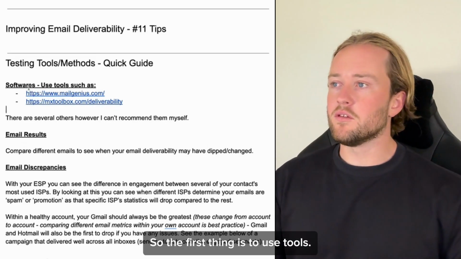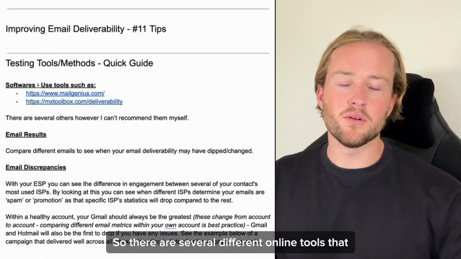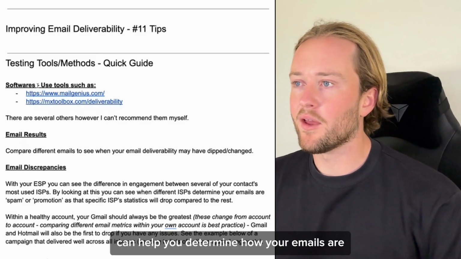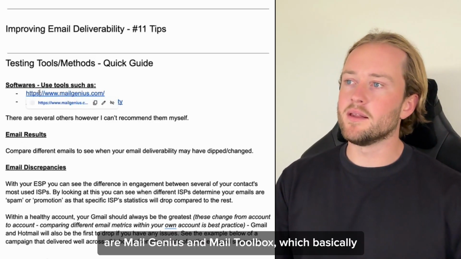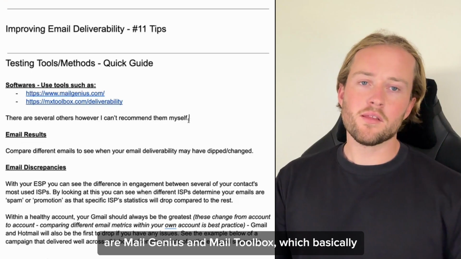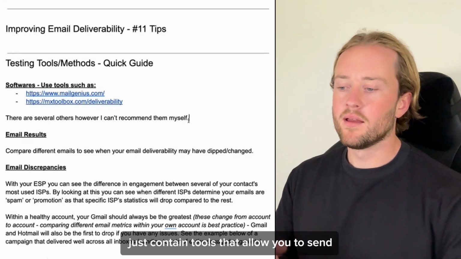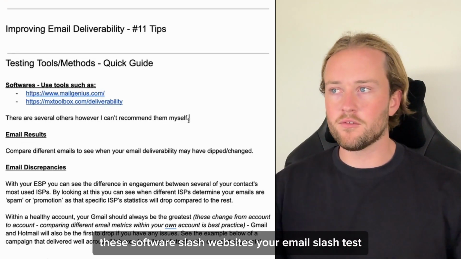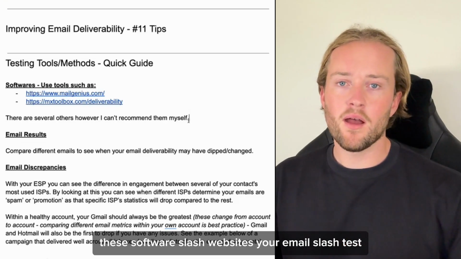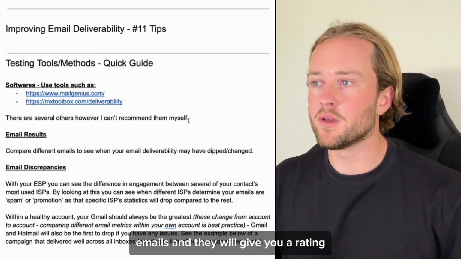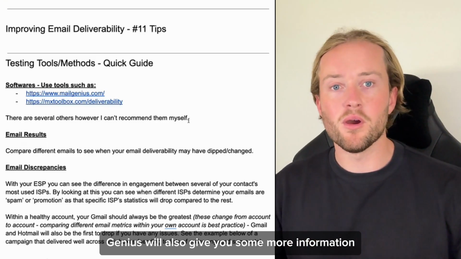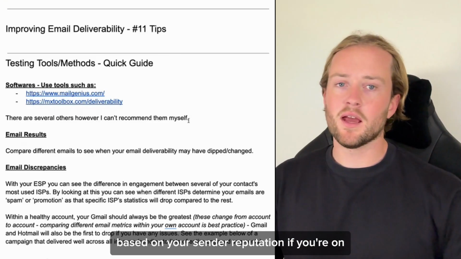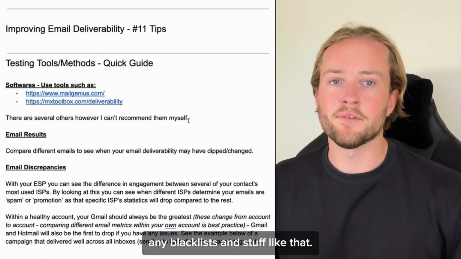So the first thing is to use tools. There are several different online tools that can help you determine how your emails are delivering. Two of them that I can recommend are Mail Genius and Mail Toolbox, which basically contain tools that allow you to send these websites your test emails, and they will give you a rating on how well they are delivering. And then Mail Genius will also give you some more information based on your sender reputation, if you're on any blacklists and stuff like that.